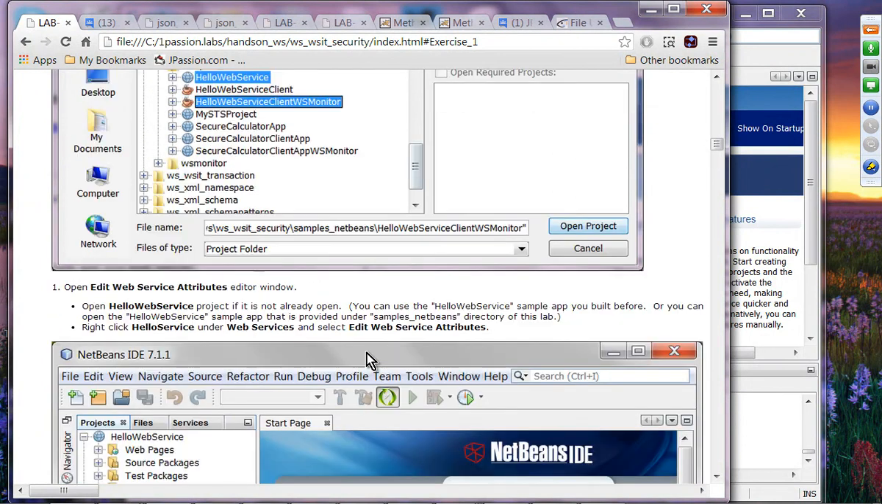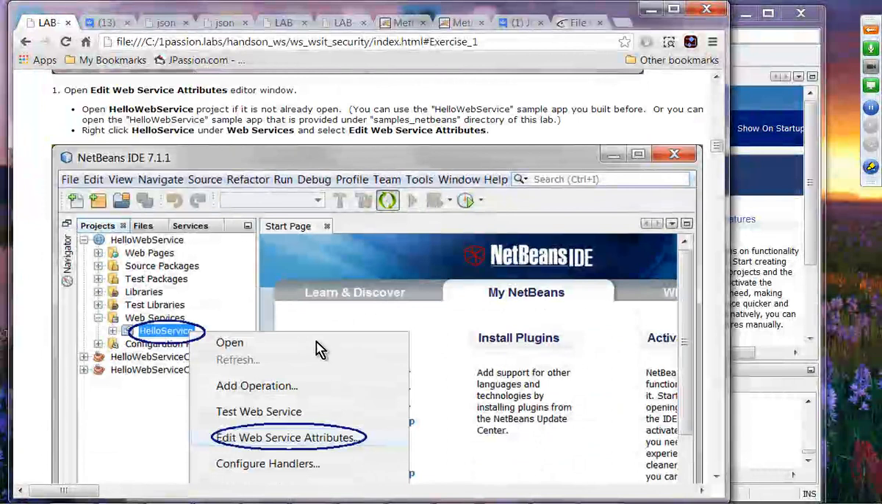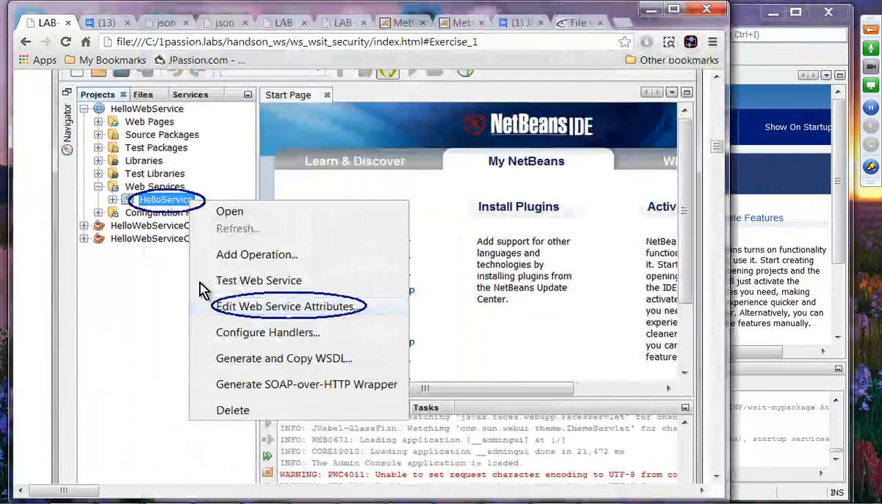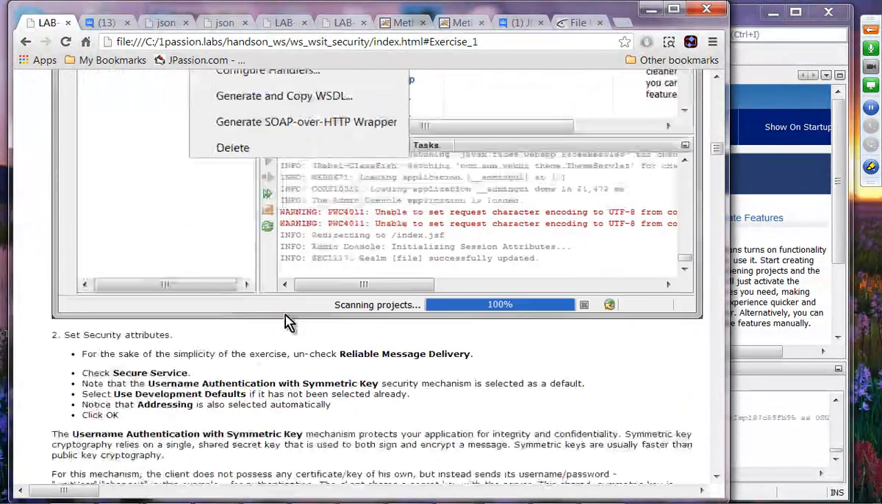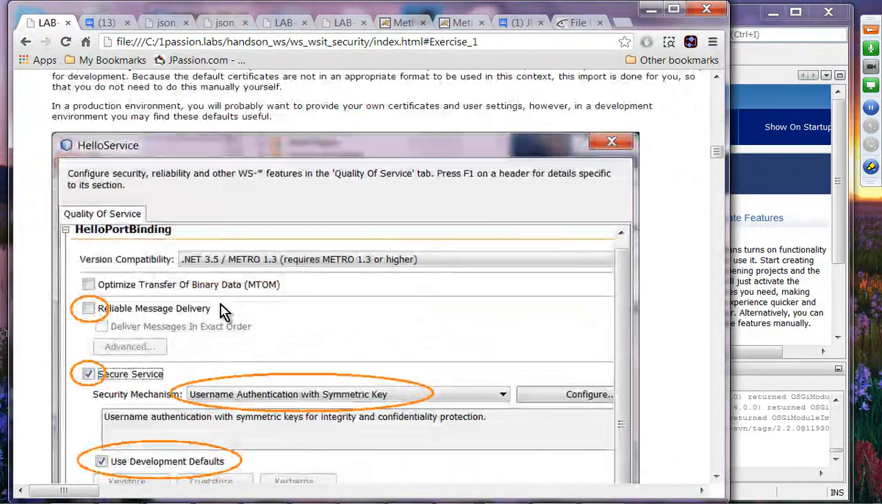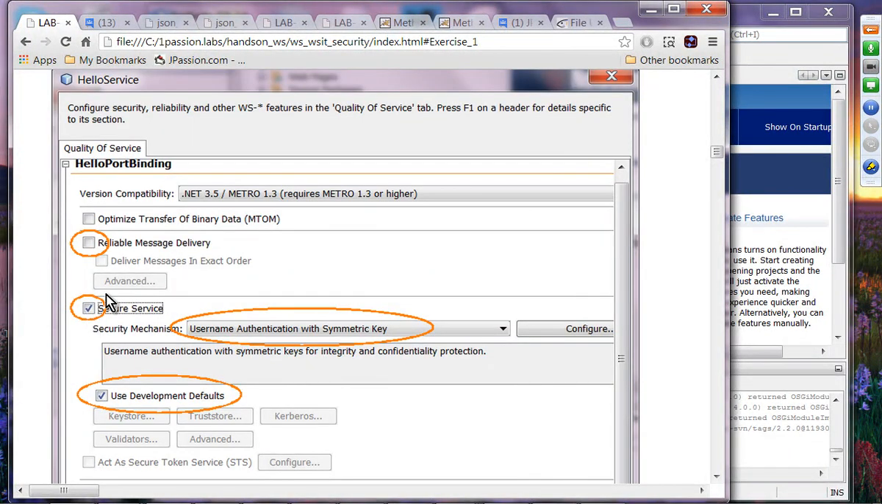Okay, so you have a Hello World service that you worked with in the reliable messaging, or you can just open the one from the samples directory of this hands-on lab. So I'm going to actually do that. Here you are going to edit web service attributes, and then we are going to set the security attribute. First, if you are using the same application that you used in reliable messaging, just for the sake of this exercise, uncheck it, because we do not want to mix reliable messaging with the security information. And then you are going to select security service.